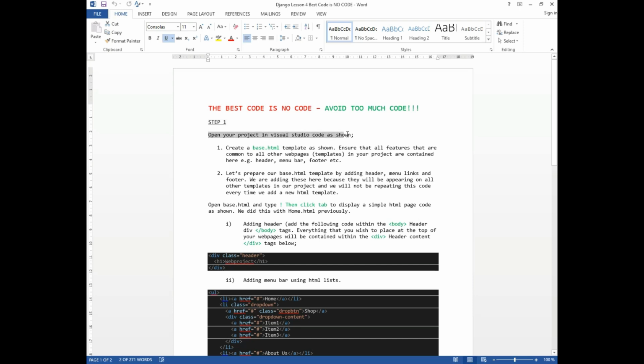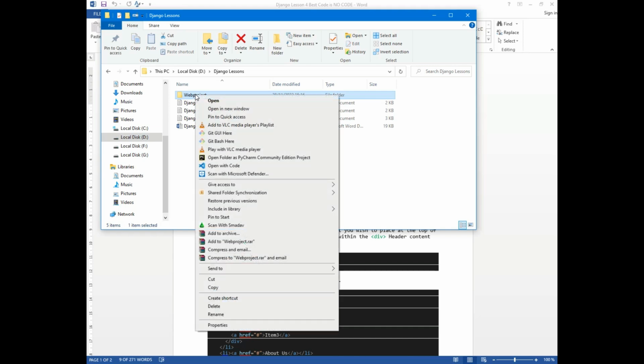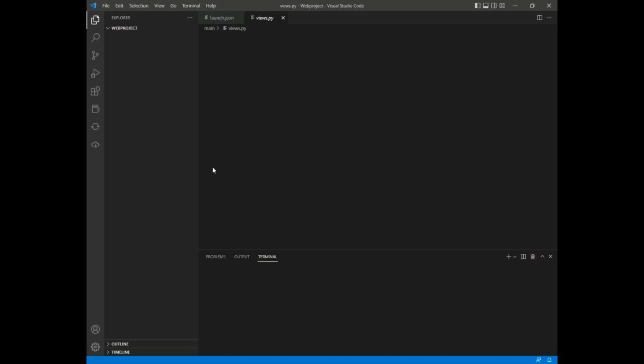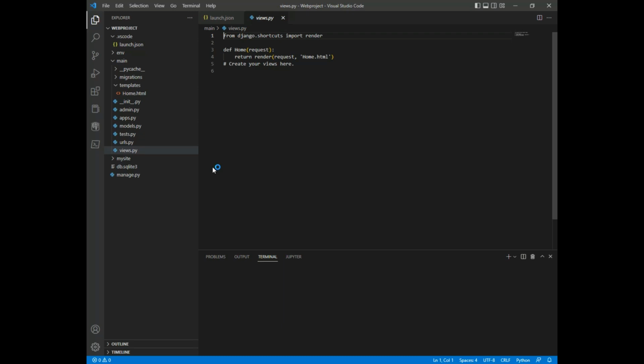Now step 1, open your project in Visual Studio as shown. As we have just been opening, right click and open with code. When you click there, your project opens, and then you will see where we left off in lesson 3. That's where we left our video.